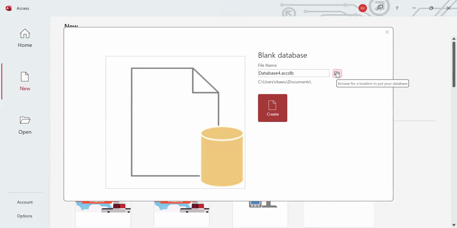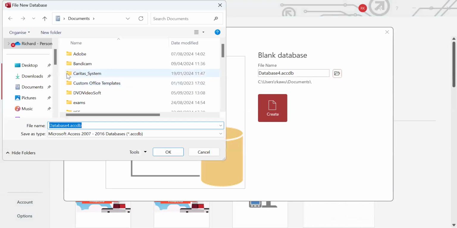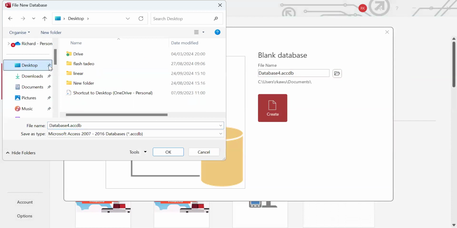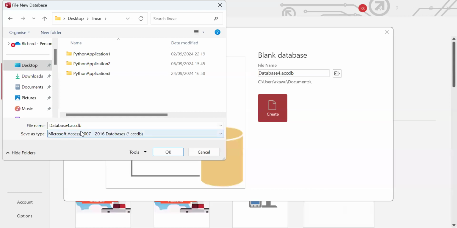So you can browse and then you look for a folder, say, I'm going to the desktop there. I'm going to put it under a folder called linear. So I'll select that folder, linear. Then I'm going to give it a file name. Let me call it Nkumba University. So I'm calling it Nkumba University. Then I'm going to say, okay.